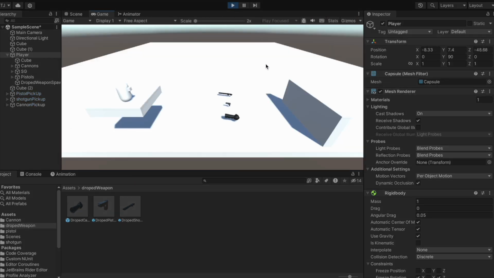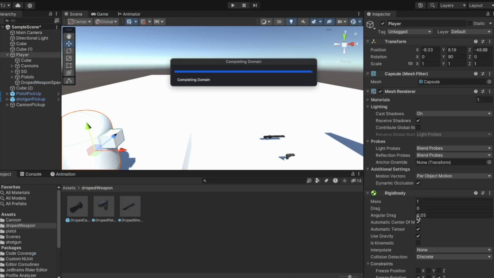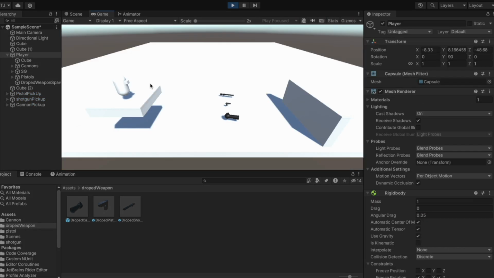So press play, press Q. As you can see, this is also working. And now let's try also for the gun. Press number 2 over here. That's because the gun is on the element 2, as you see over here. So now let's play the game and try it out.